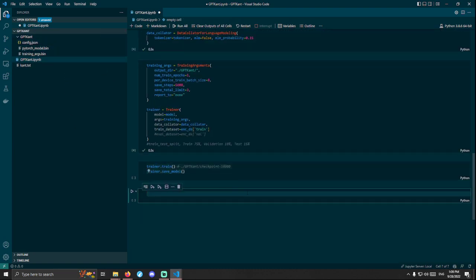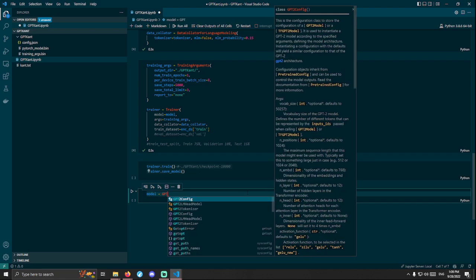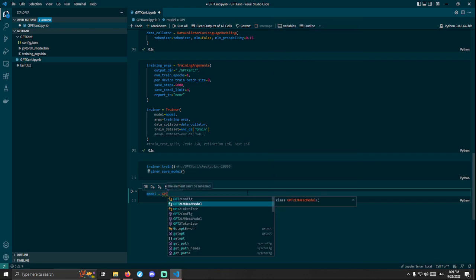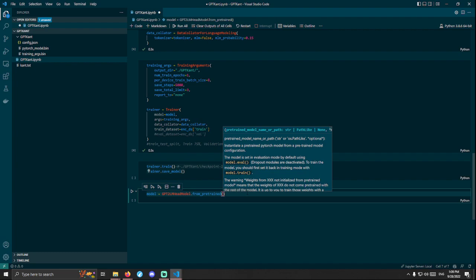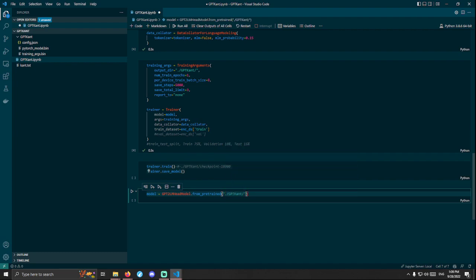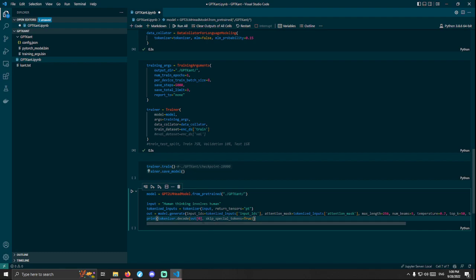You can then load the model by doing model equals GPT-2 LM head model from pre-trained, and then inputting the GPT checkpoint. And then this is the really cool thing. I didn't show this in the first video, but I'm going to go a little bit more in depth in the next video. If you want to do something really cool, I'm just going to do this right here. Because we're going to dive into this, I would say just copy and paste this for now, and then I'll tell you more about what all of this means.